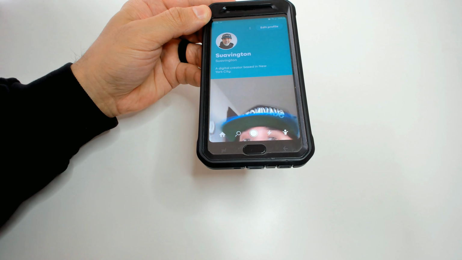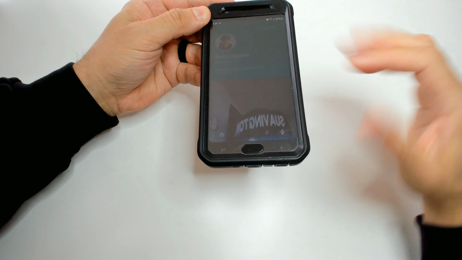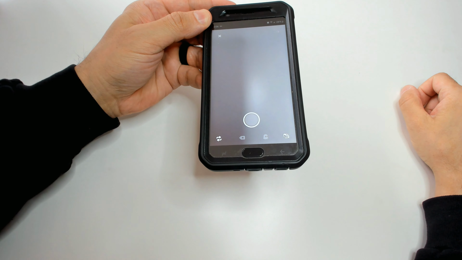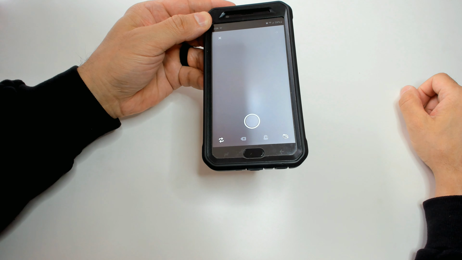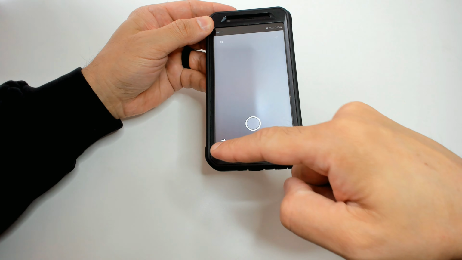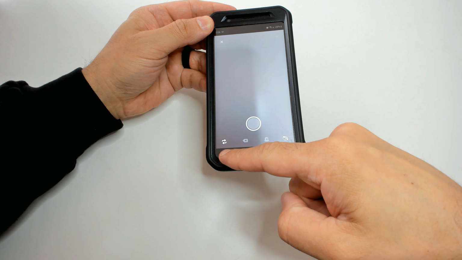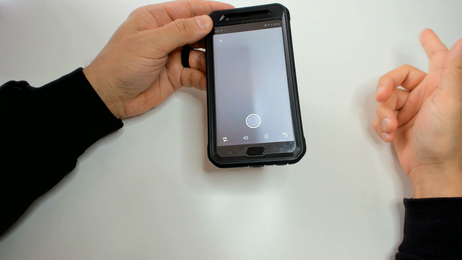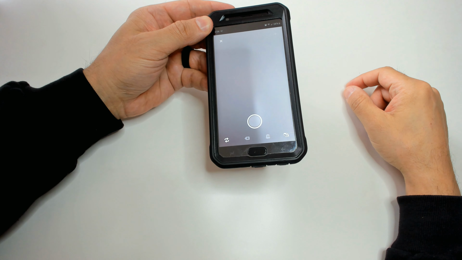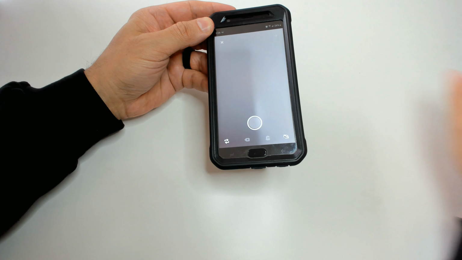Now when you want to create a byte, you can use either the front or rear facing camera of your smartphone. And to go between the front and the rear camera, you would use this icon, the icon with 2 arrows. You'd click that and you can alternate between your front and rear facing camera.